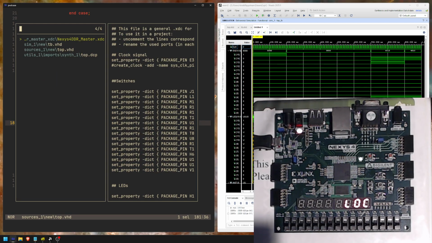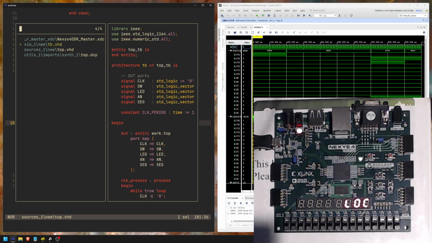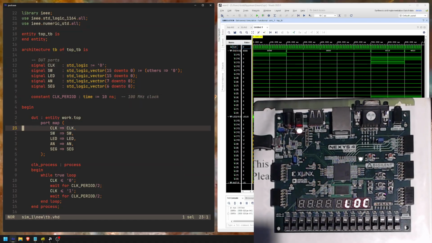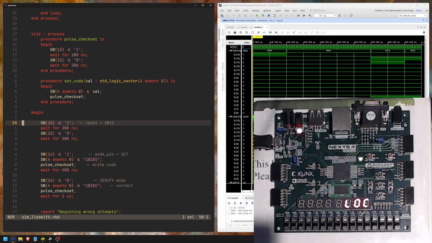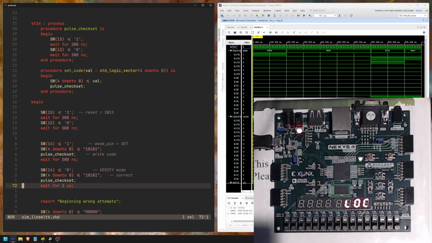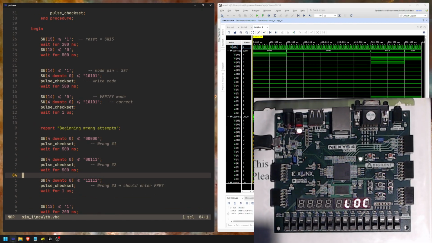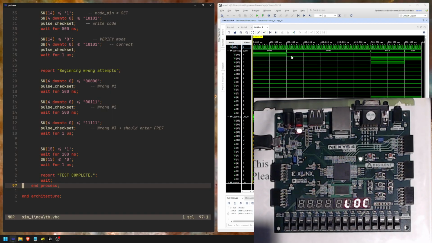The only other thing there is our actual test bench code, which is pretty simple. After setting everything up, it just runs it through a few tests to make sure that everything's going correctly. So we have our reset pin, we have a code write, and then a verify, and then we have a couple wrong ones.